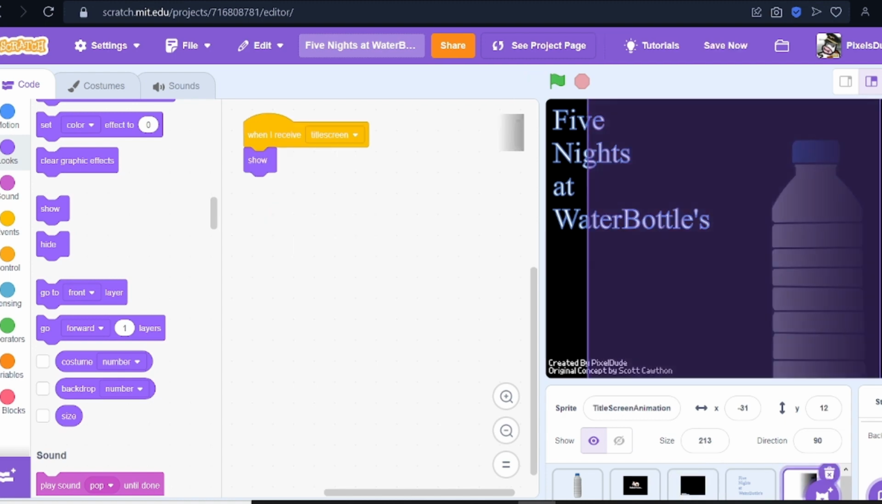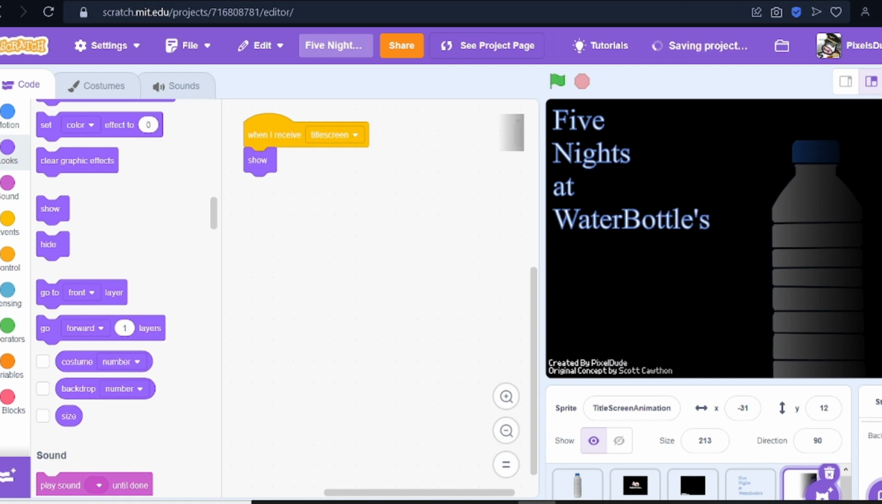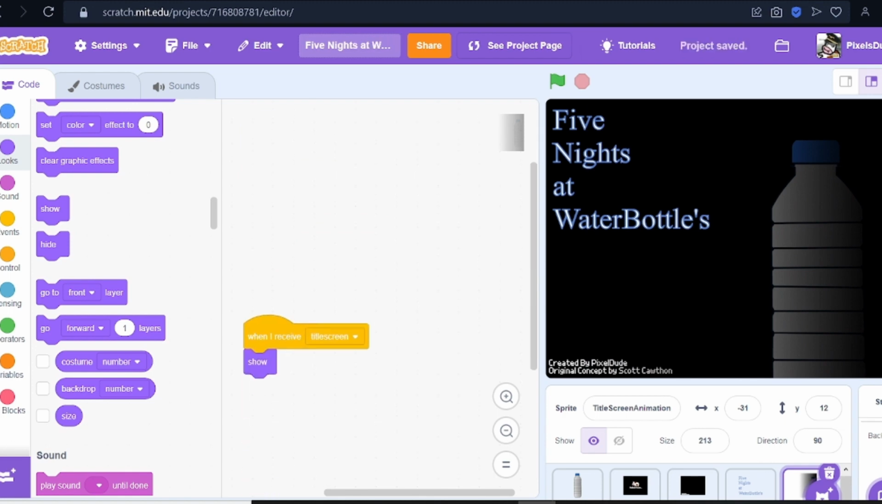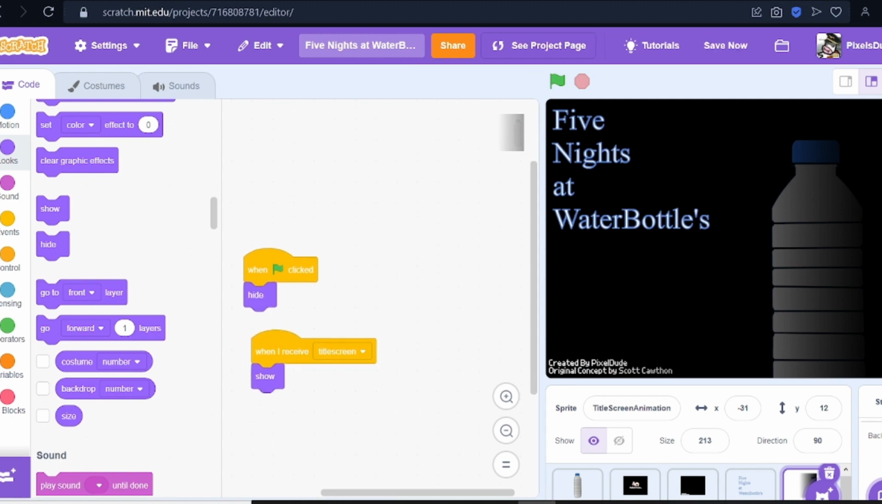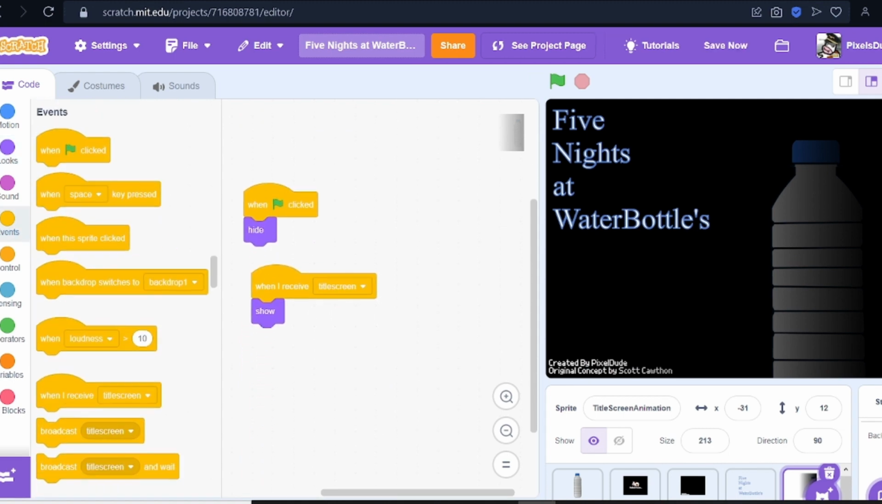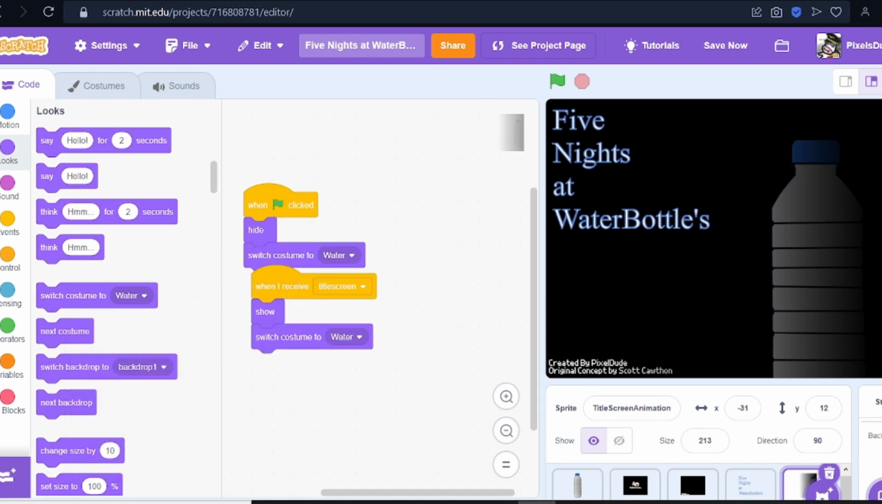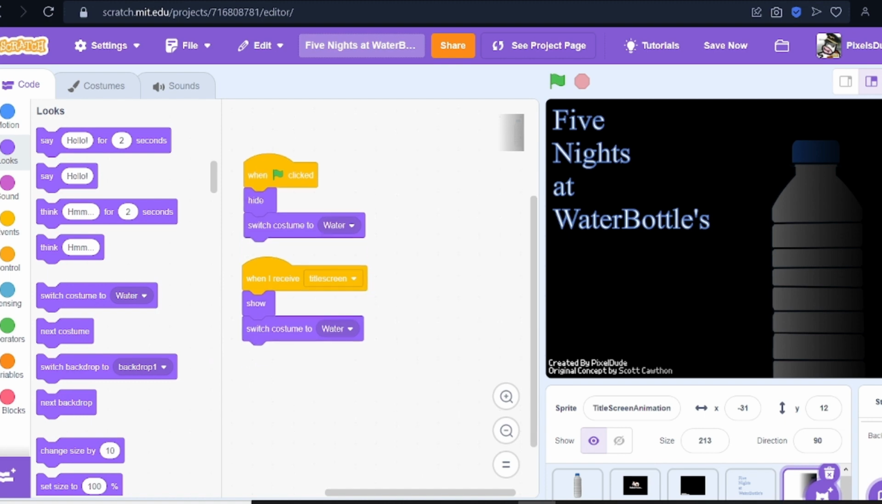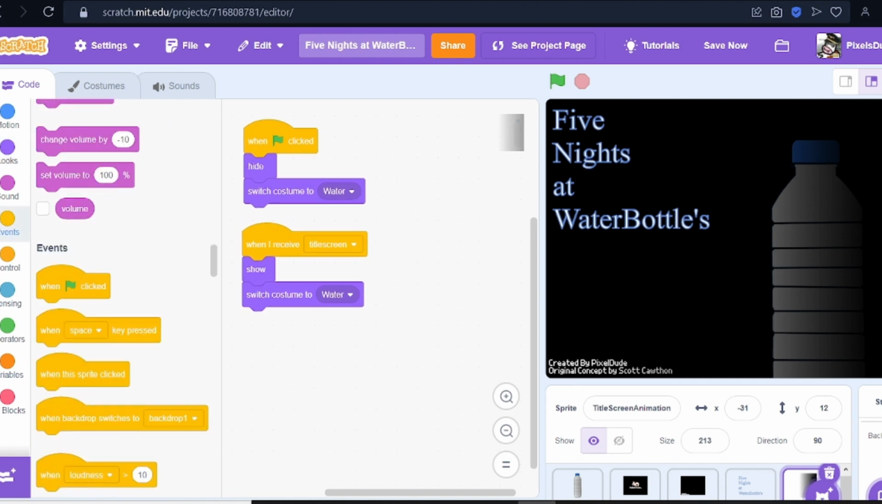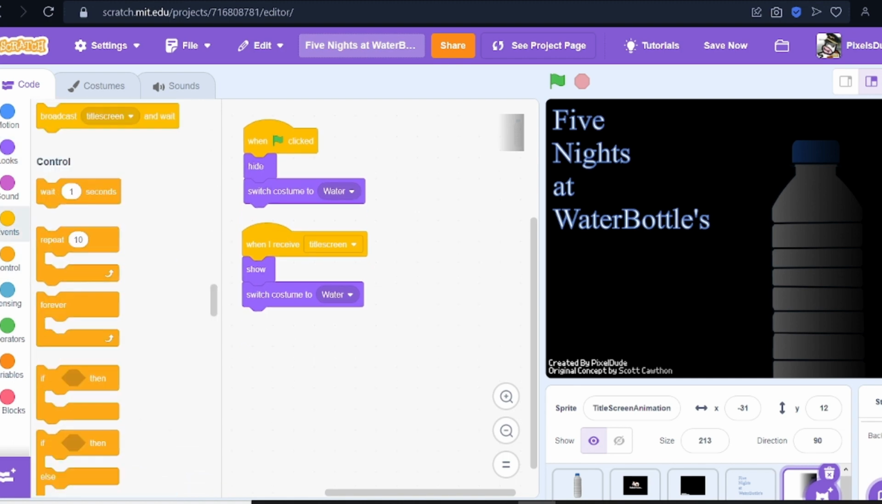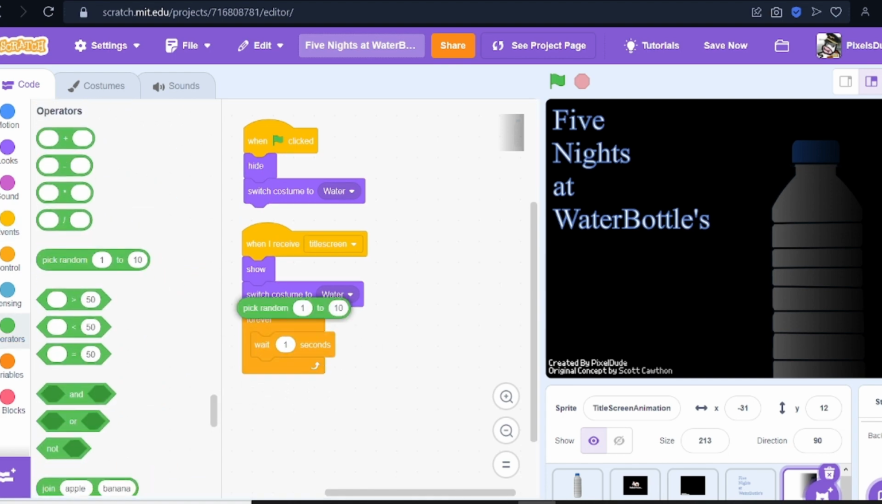Perfect. Now, we're going to go to our title screen animation again, and we are going to do, when I receive title screen show, and make sure that it's switched to the normal costume at the start of both. On the green flag is clicked hide, and when the title screen show. Perfect. Now, we're going to do forever, wait, pick random. You can choose how many seconds you want. For this example, I'm going to do between 3 and 5 seconds.